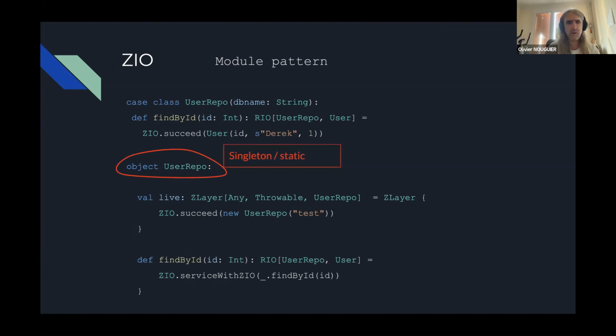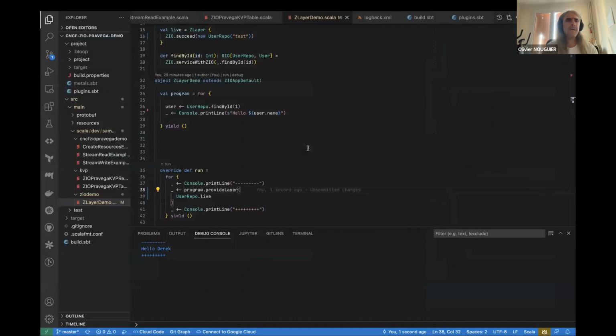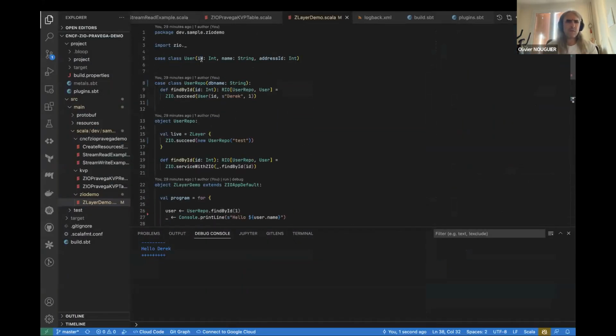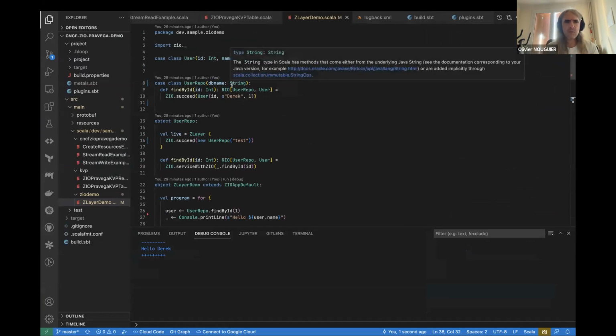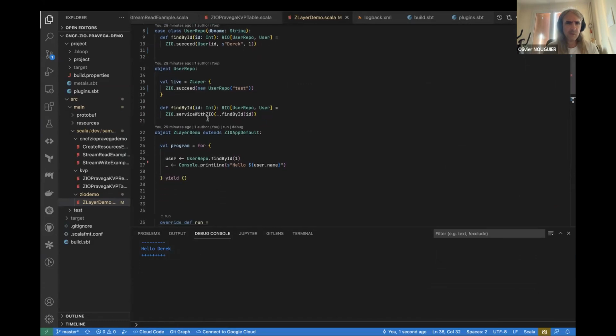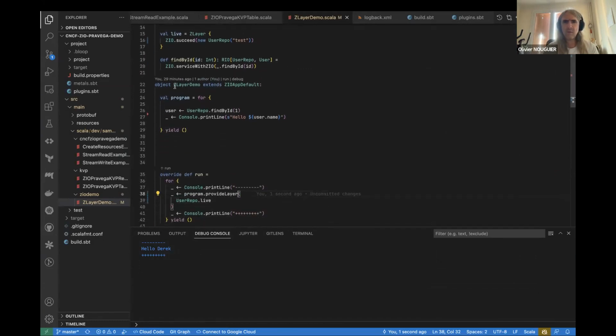I will give us an example quickly, so I jump to my code. You can see this is just a POJO, a user. I have my repository, and when I want to run the application, now I can call this method on the singleton. This method, as you can see, produces an IO that depends on UserRepository to produce a user.